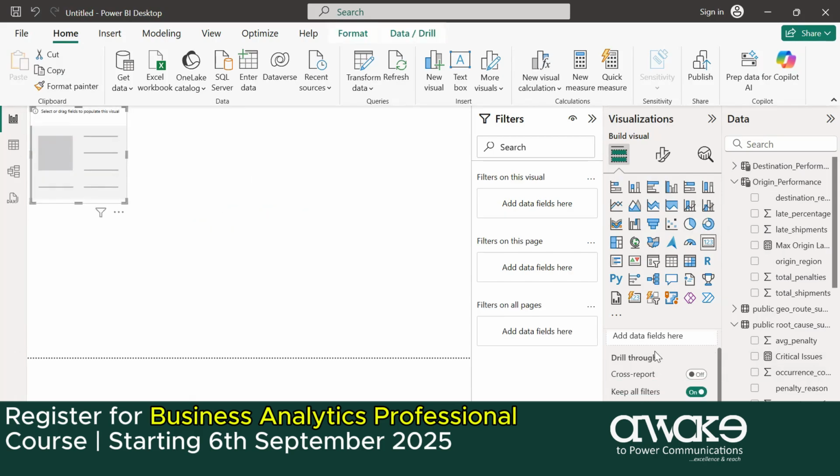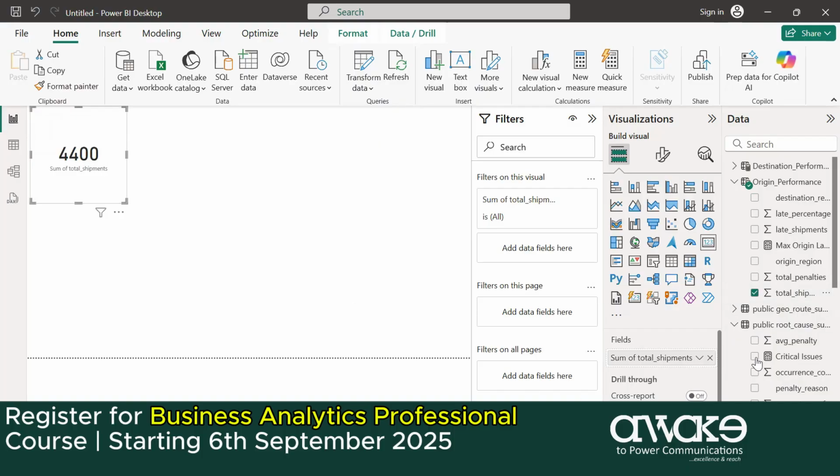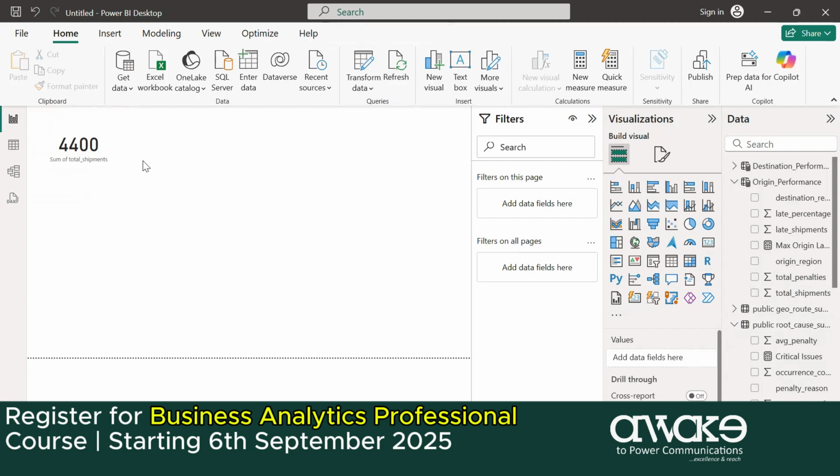So we are going to take total shipments to the data field, or you can just check it and you have the total shipments. Okay. So we have created that card for total shipments. We'll see how we can quickly present this, instead of having sum of total shipments, we just have total shipments. Okay. So for now, let us go on to add another card.